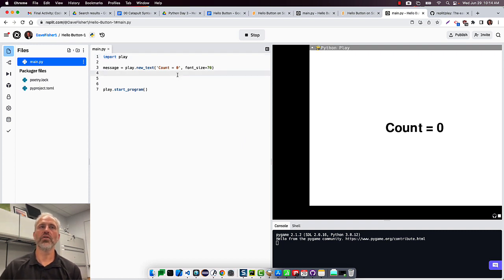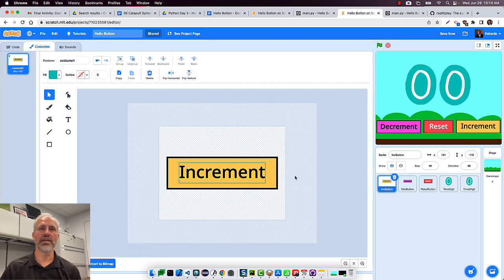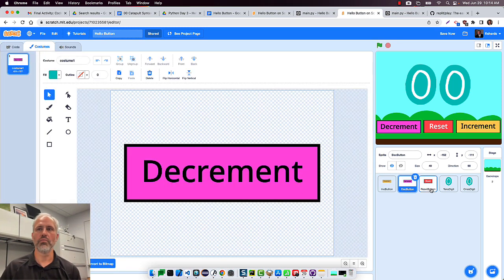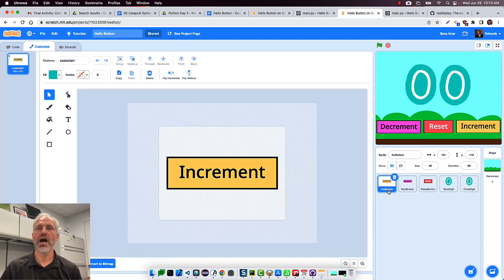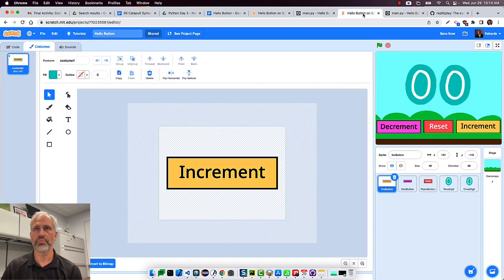And so what we want to do is add some buttons. In Scratch, we had these cool yellow and fuchsia and red buttons. I like those, right? So I want to use those in my program. So how do I get a button from Scratch into, I keep going to the wrong tab, into Replit Play? So how are we going to do that?